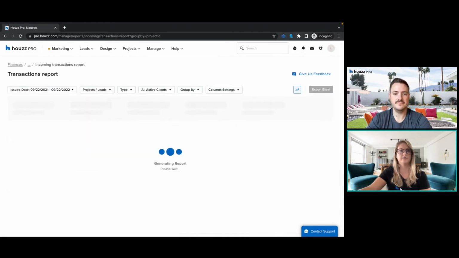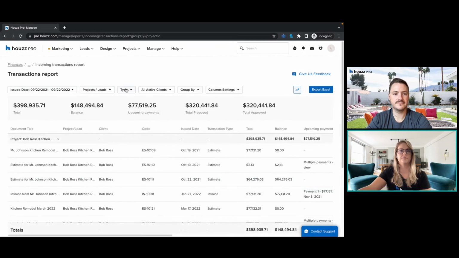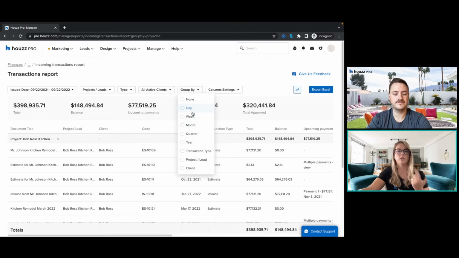And apply changes. You can also look by type. So if you're only looking at invoices or maybe only estimates, change orders and retainers, they're all there as well. Again, clients, active or archived. Grouping, you can group by certain things. So by day of the week, of the month, of the year, you have lots of options here.